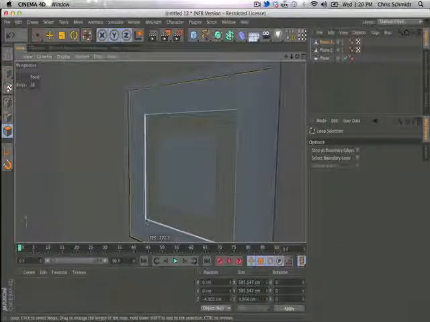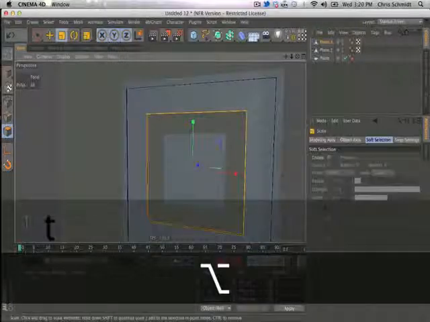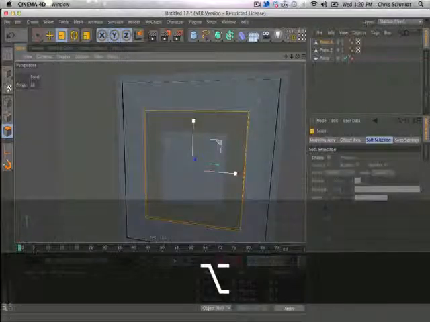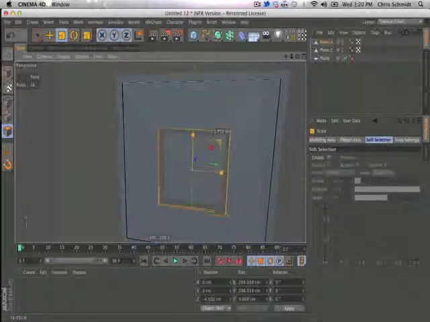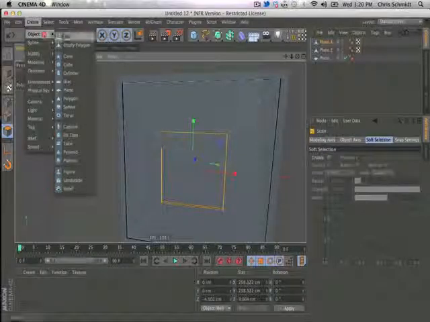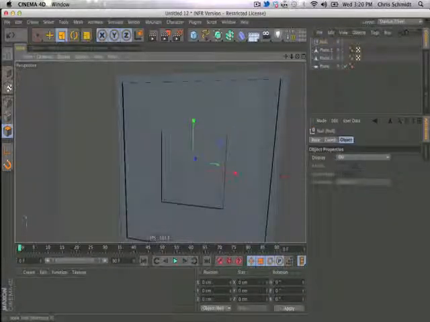If I can do it. There we go. And I can hit T for scale. I'm actually going to grab on this blue one so that they scale down evenly. And there we go. And I'm going to make a null.